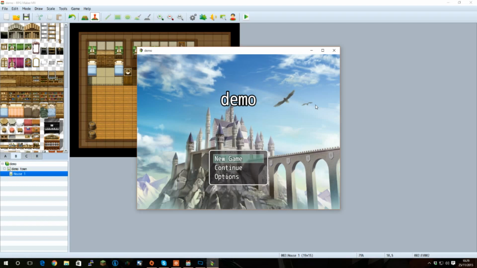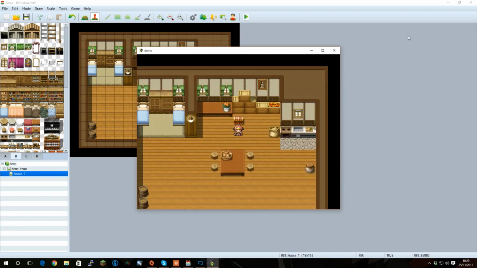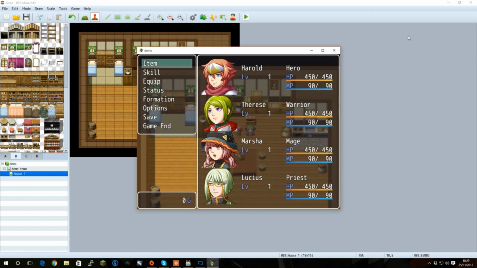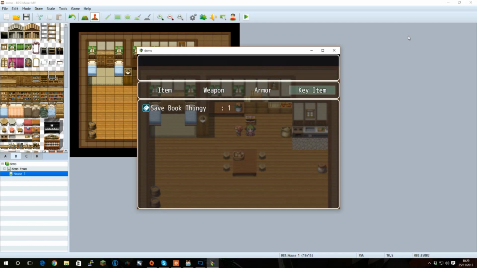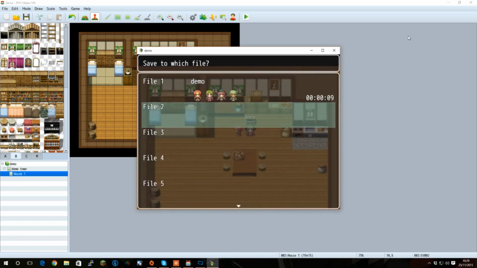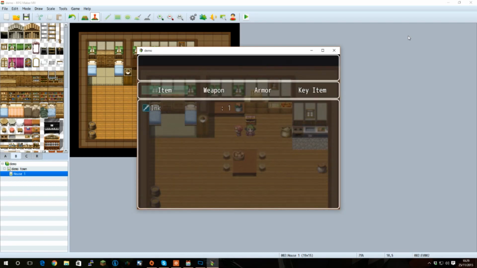Start again by creating a new game. Now, we'll get our item. Next, we're going to save the game using the item. As you can see, we have 2 ink. So, we'll say yes to save, and then we'll actually save. Now you can see we have 1 ink.